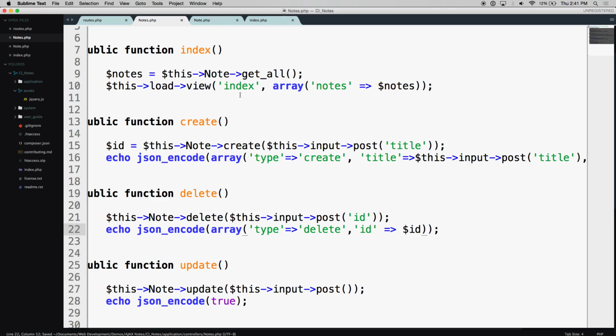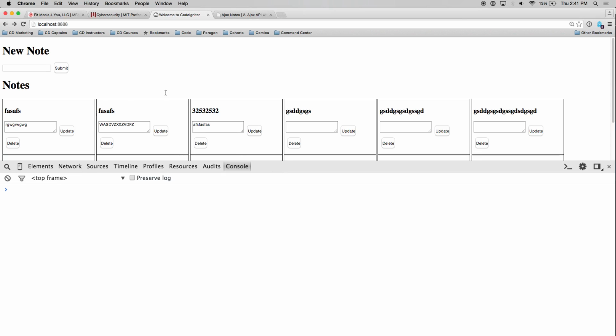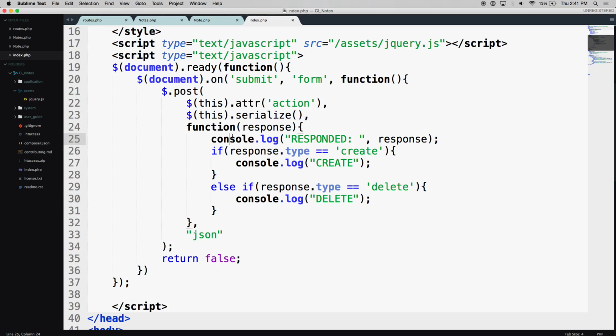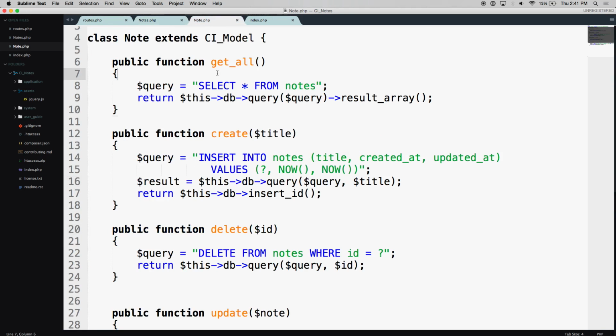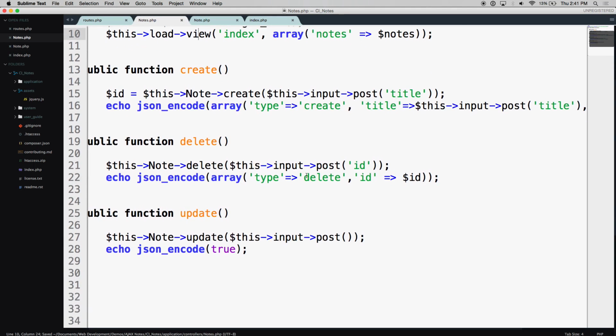So on the delete, we're going to grab the method and the ID. If we go back to our page, if the response type is delete, back here, refresh, delete, delete, delete. All right, something's going on here. Else if response type is delete, JSON encode type delete. What's wrong with that?